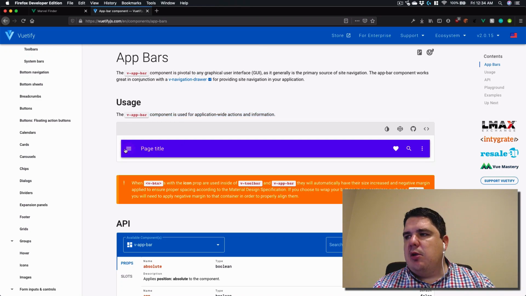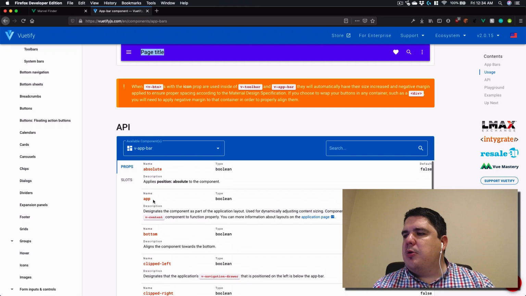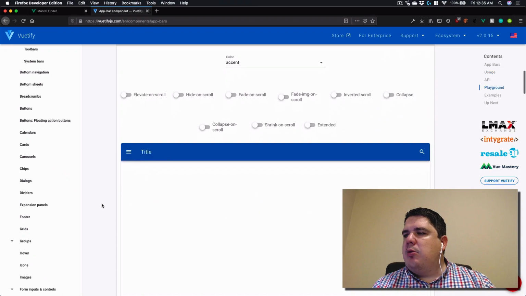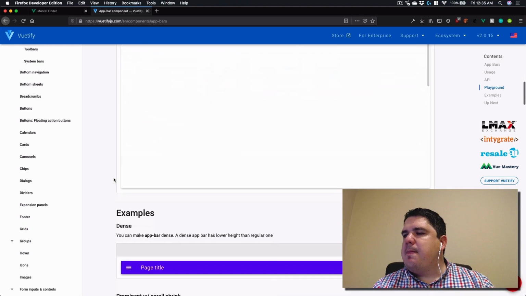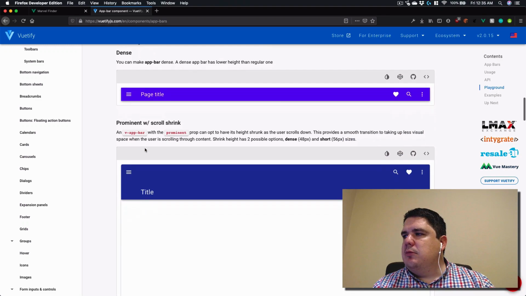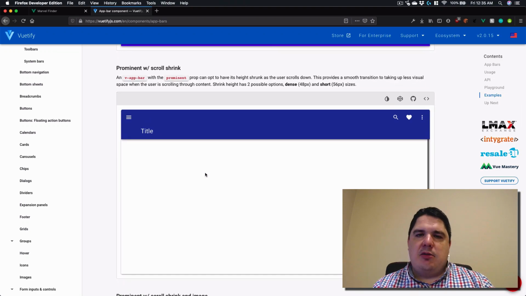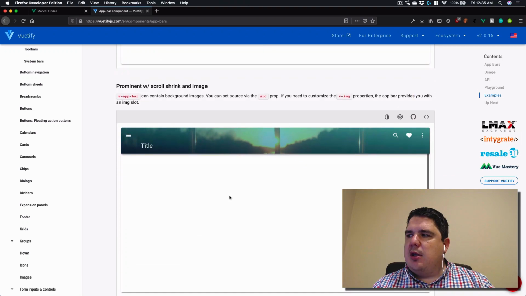As you can see, it is already laid out. It has some buttons in there, we have a title and different functionality. These are the properties, the props that we can use. And I give you different examples. For example, this is an app bar that is fixed on the top, the traditional one. When you scroll this one, you see the app bar shrink. You scroll this one, you see that the image shrinks too.